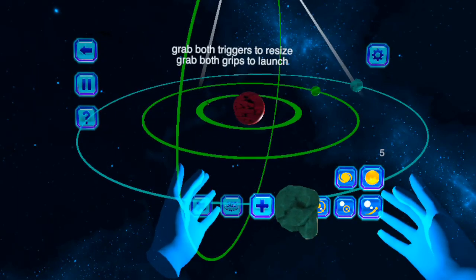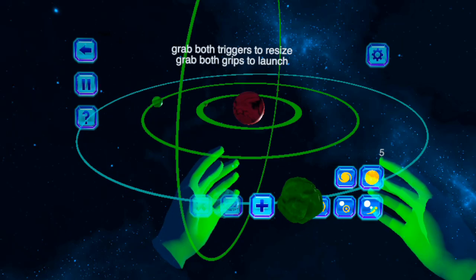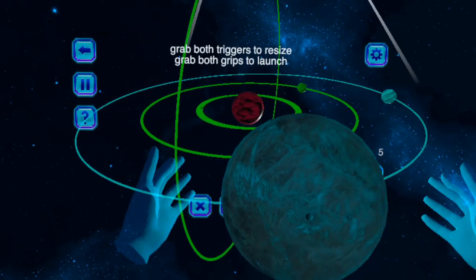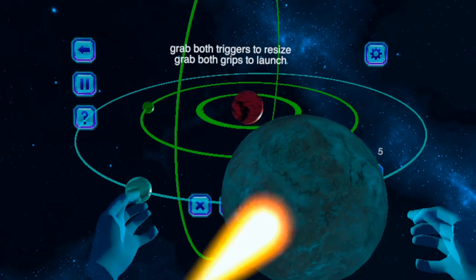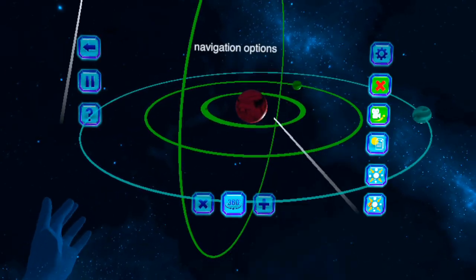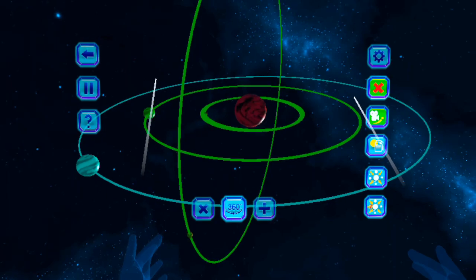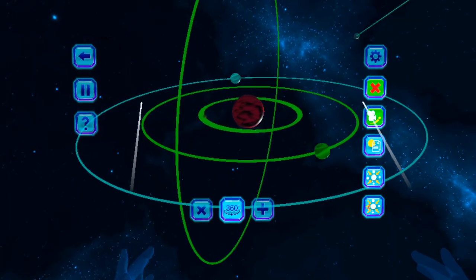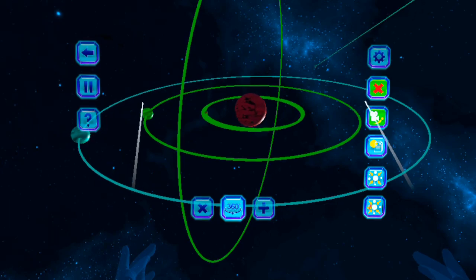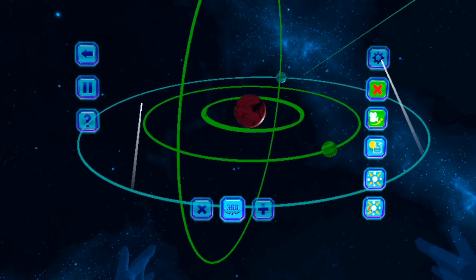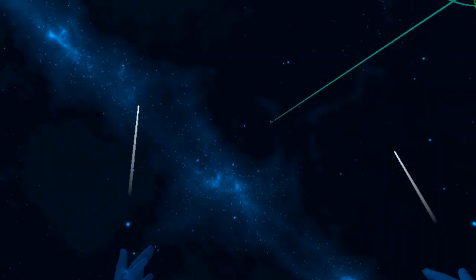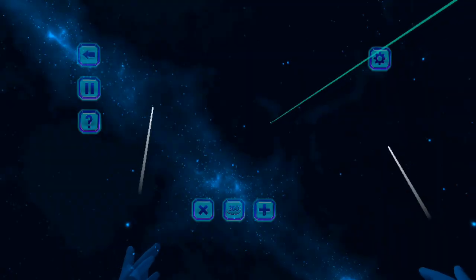You can change the size by holding both triggers and moving your hands apart. Once you are happy with the size, release both triggers and hold both grips to select direction and speed. Release to create the planet. From now on, the physical engine determines its location and speed, depending purely on the gravity forces. Once the planet is created, you will notice that the navigation submenu is automatically opened, where you can easily follow the new planet, or delete it with the red X if it is not what you wanted.